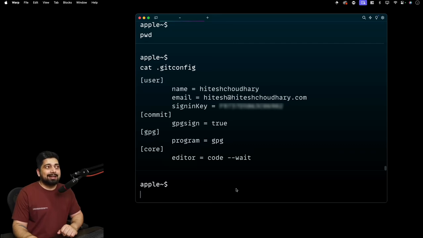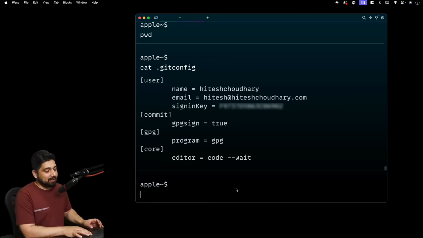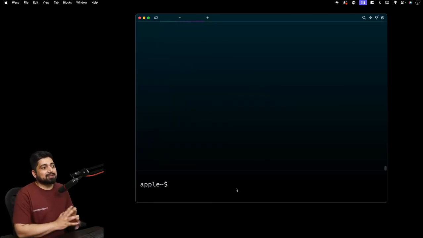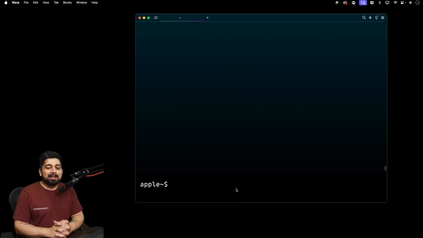By the way, it has a lot of blocks, like the user block, the commit block, the GPG block, and there can be other blocks as well. I'm going to hide this because I don't want to show my GPG keys and all these things. But the whole idea is that everything is stored in some file. And if at any time you think, I don't remember the command or something, you can literally go into this file and change it. There is nothing wrong with that. It's totally a configuration file.